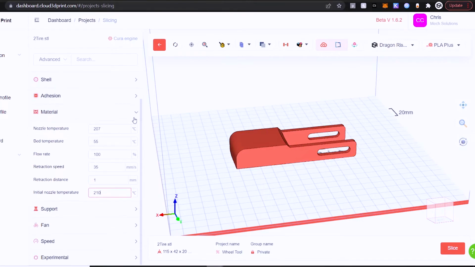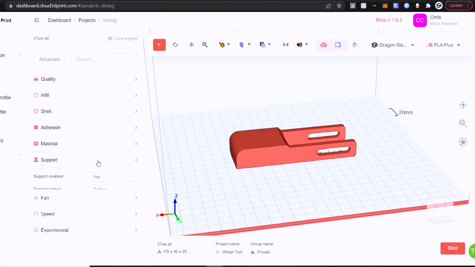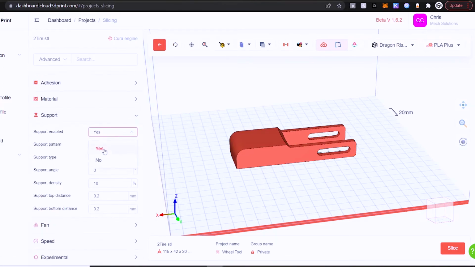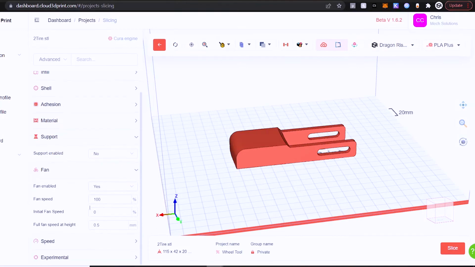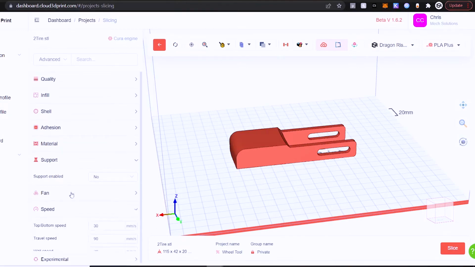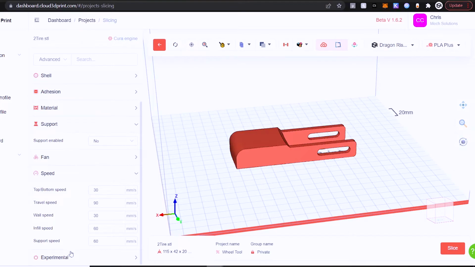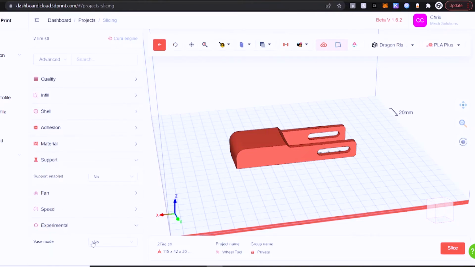I'm also going to go ahead and turn off things like supports for this model, but of course you have, again, all of these support features built into the slicer. There are the fan and part cooling sections here, the speeds that you can set up, and in the experimental section right now, I think they have a vase mode. And again, all of these slicer settings are things that will be enhanced and upgraded over time, so you can expect to see more functionality in the future.